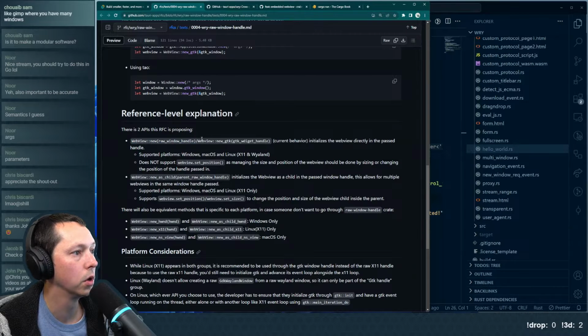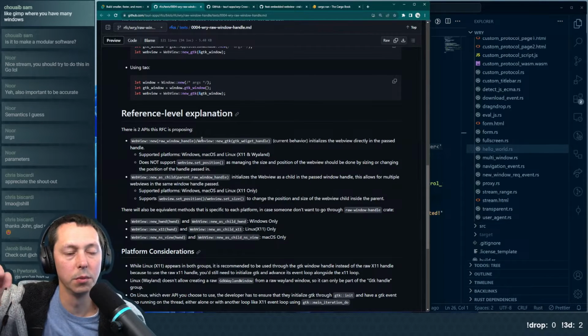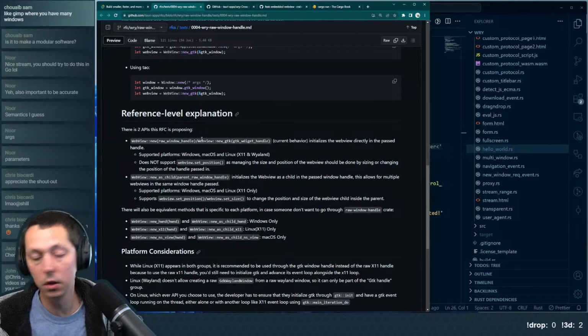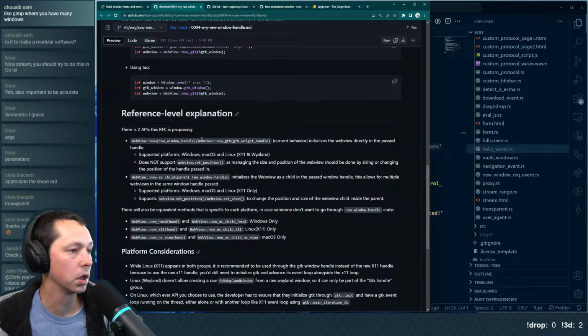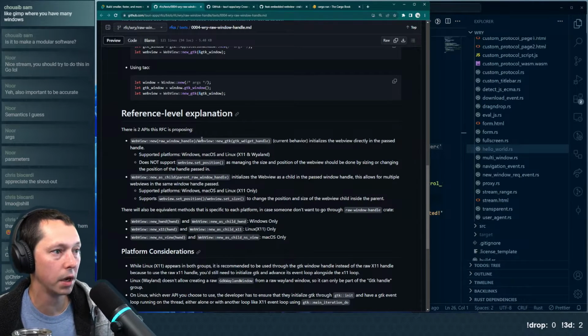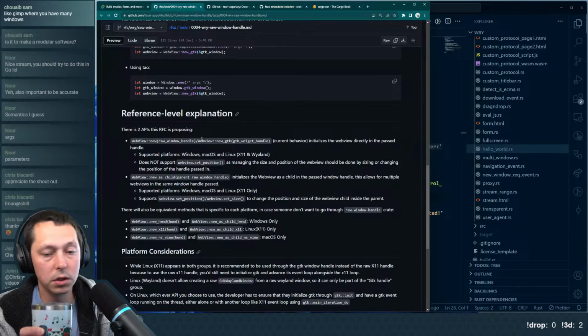So we get a new, there's the implementation part of it too, but the internal types and whatnot to get it to match up with this raw window handle create type.